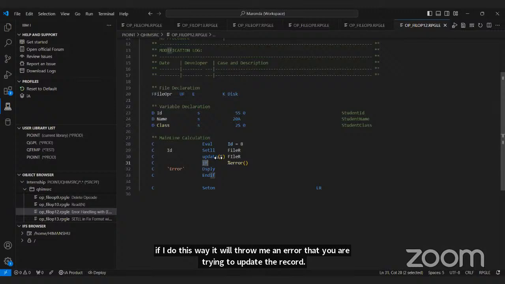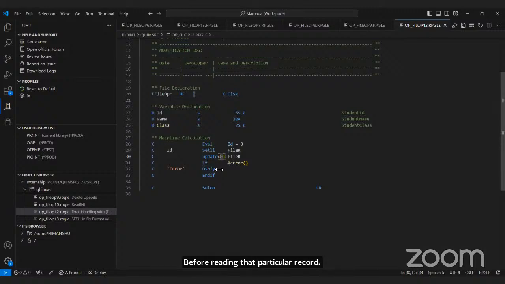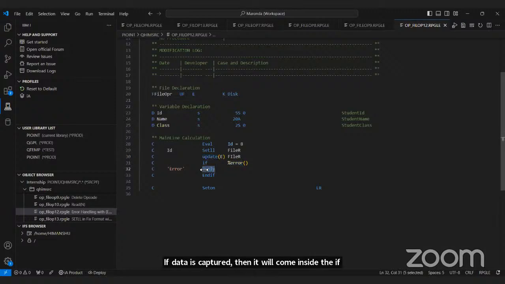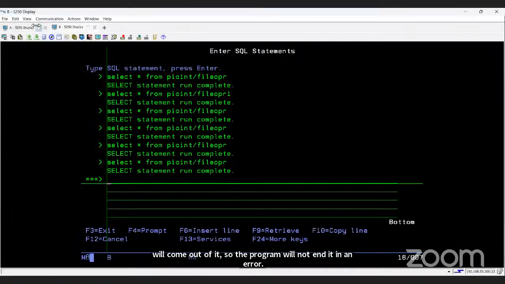To handle this error, we will use that E extender. And then in the if statement, we will mention %error. If the error is captured, it will come inside the if block, display the message as error, and come out of it. So the program will not end in an error. First, let me show you how the error will look in this case.